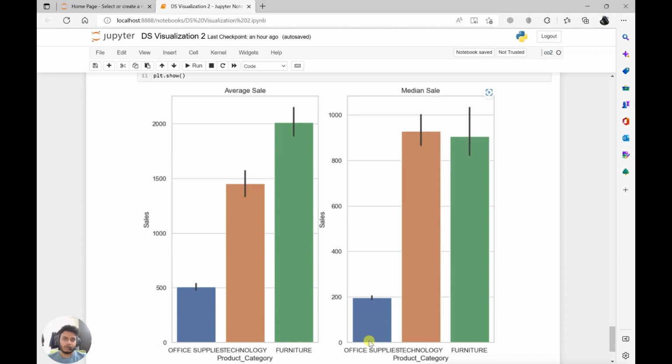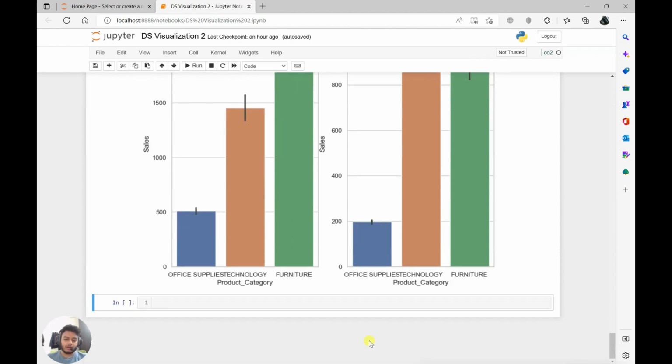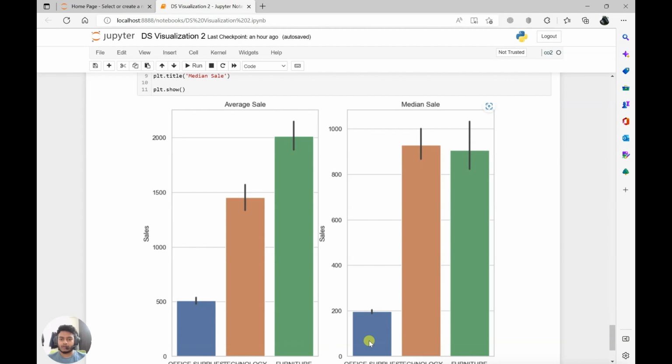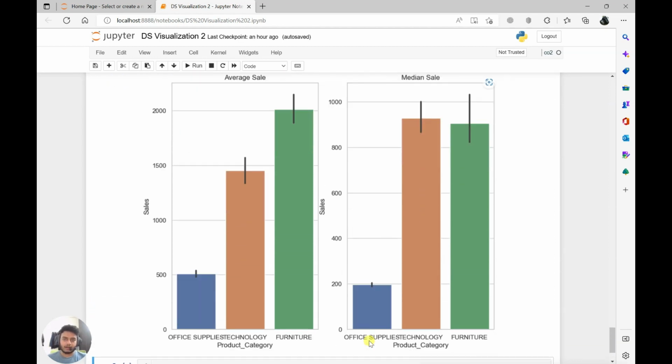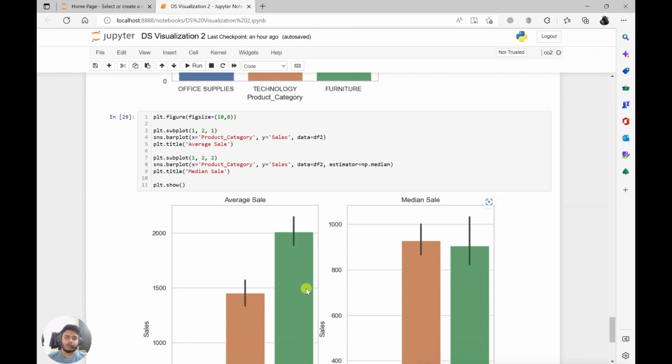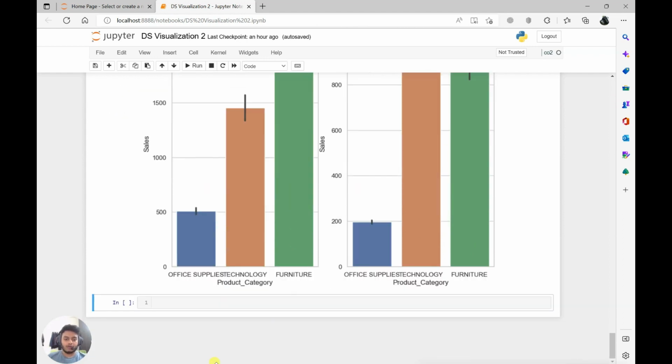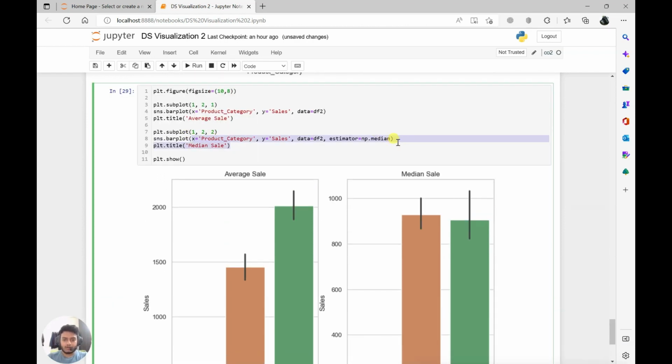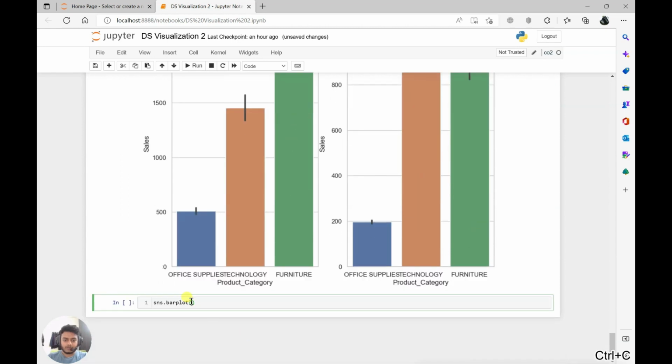Now let's say we want to add another category inside the variable to see more clarity, so that it clears up the assumption we are making here. For that you do the same thing, sns.barplot, and you pass your x and y data and the estimator. Now you want to see it with hue. Hue will be our customer segment.